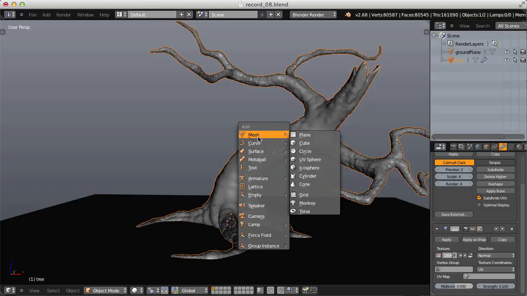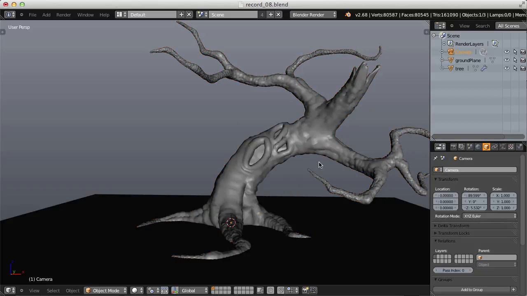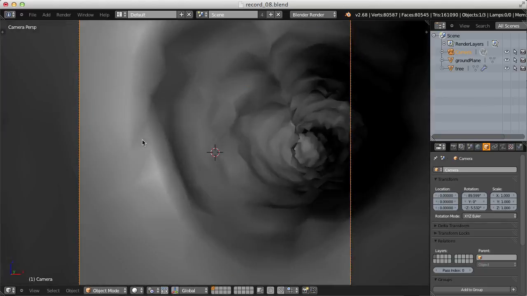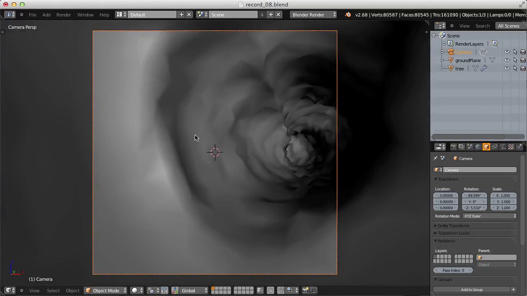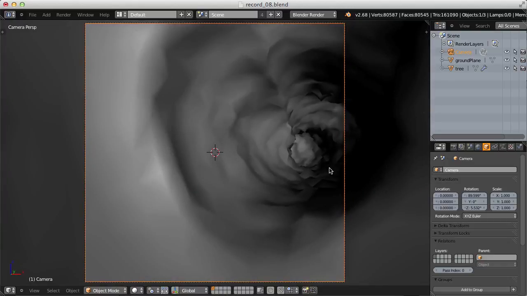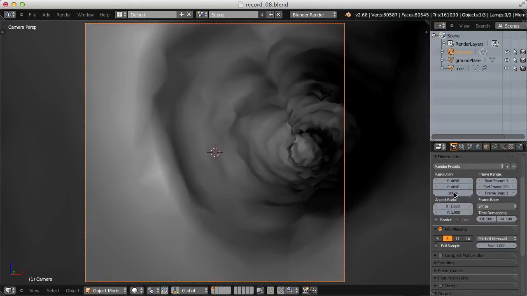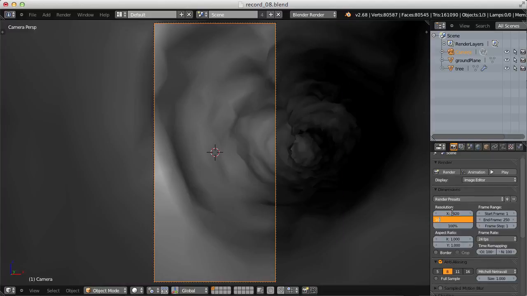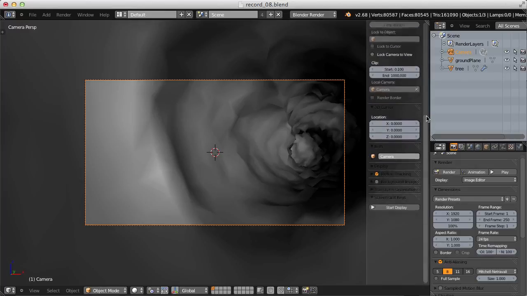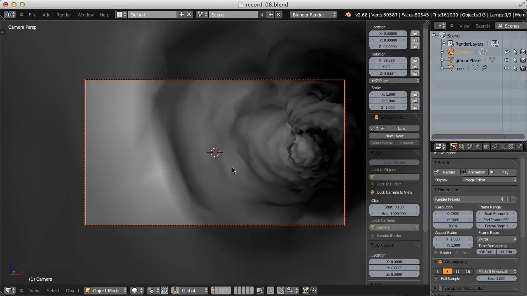So let's add a camera with Shift A, choose camera, hit 0 to enter that camera's view. And for some reason it's zoomed in really far by default for me. So with Control middle mouse, I'll zoom out till I see the camera frame. And let's see, in our render settings, let's use 1920 by 1080. And then hit N to bring up our view properties.